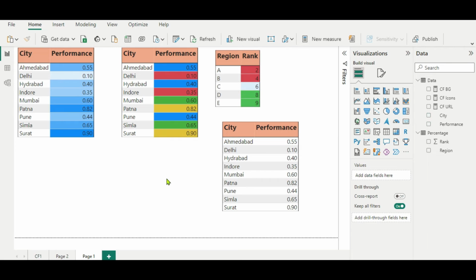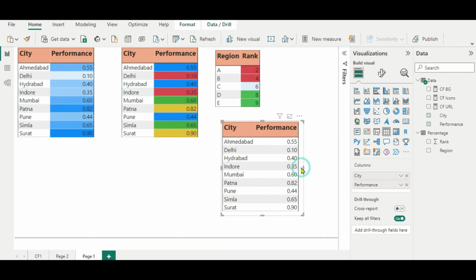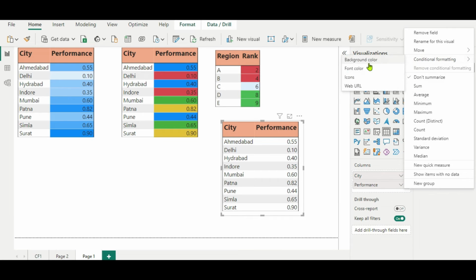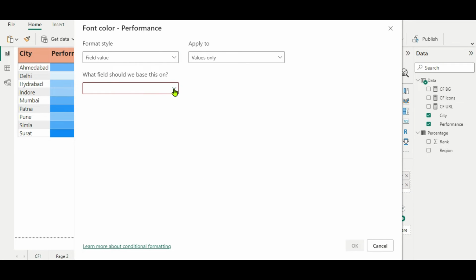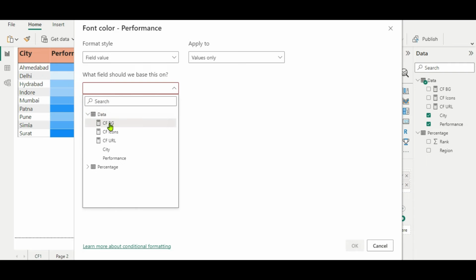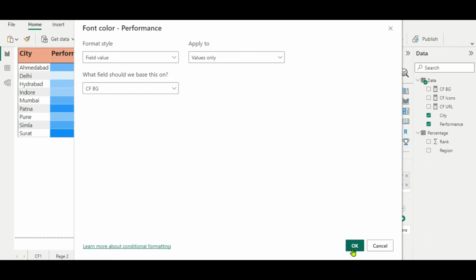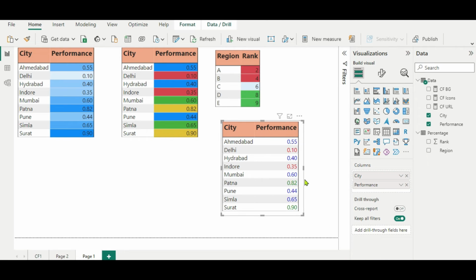For that, again we'll click this visual, go to the performance, go to the conditional formatting, font. Here we'll select the style field value and click this drop down. Here in the data you can see our measure, which is conditional formatting background. I will click OK. Now you can see we are getting three different colors, red, blue and green, as per the rule which I have mentioned in the measure. So this is our fourth visual.